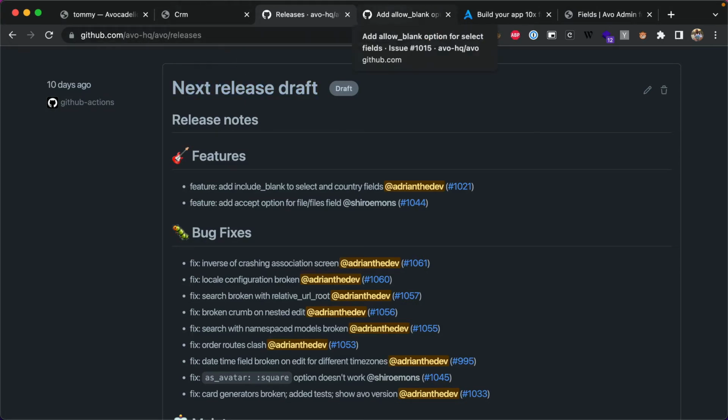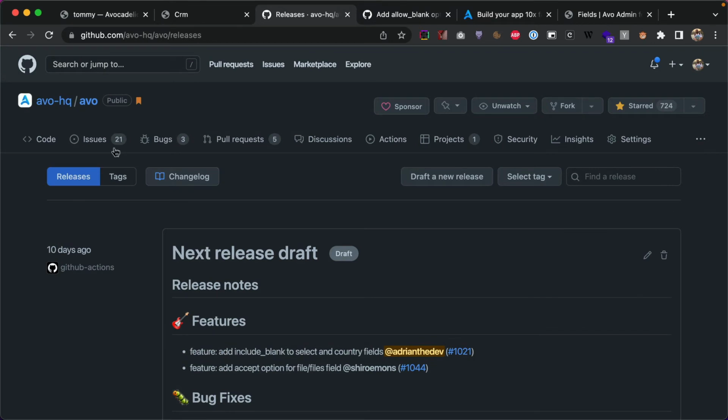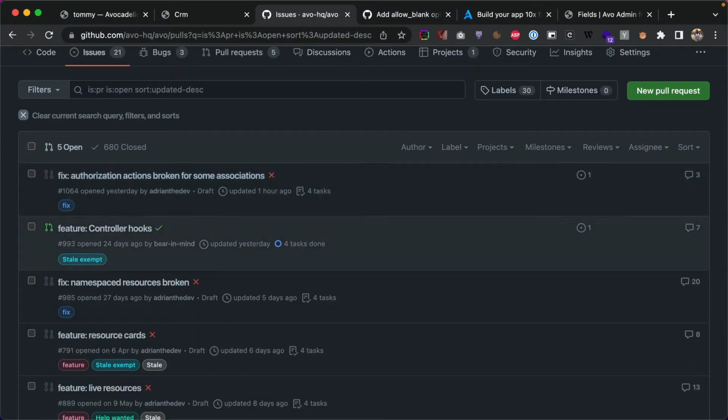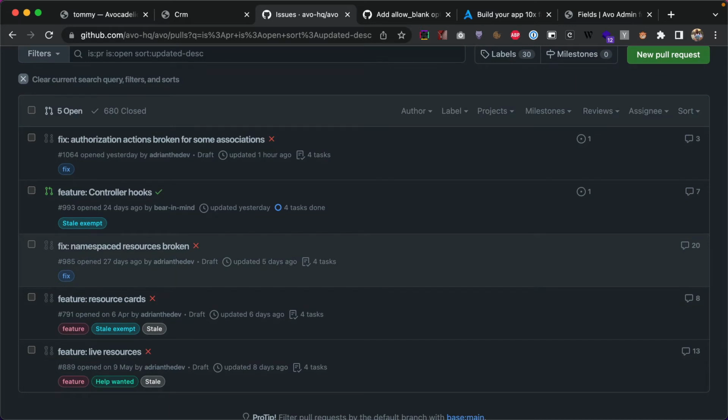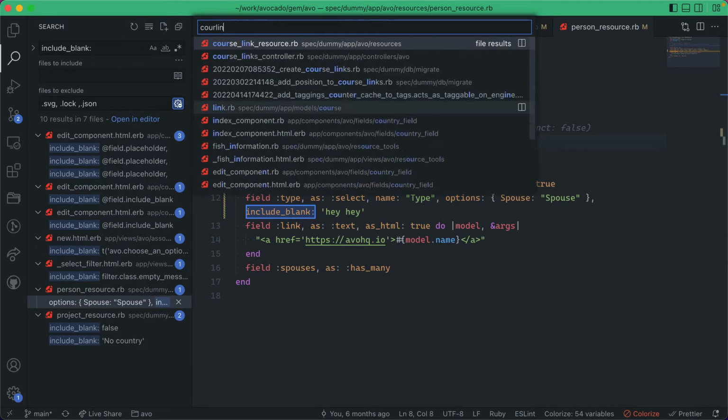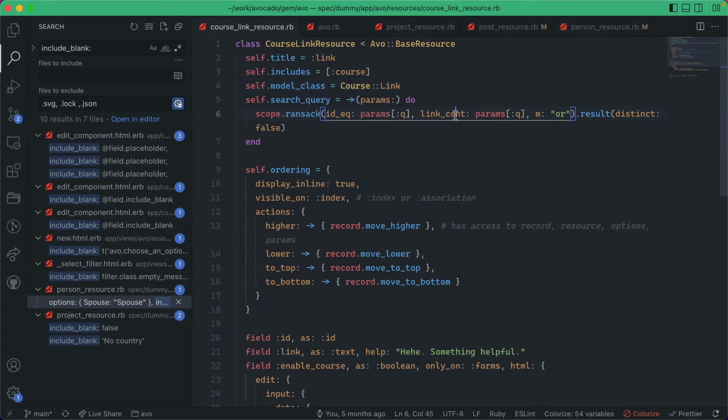What have we been working on otherwise? So I'm going to check the pull requests. One thing that I worked on for the past week was fix namespaced resources. So what happens is, let's see, course link. So this is more of a developer experience improvement. So you have course link resource, but you see the model is namespaced under the course module.